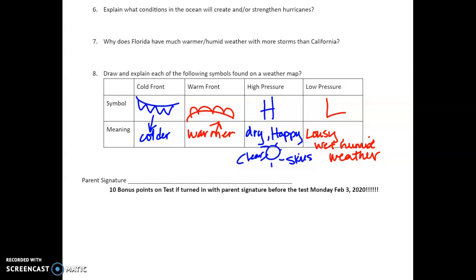All right, guys, please remember to get a parent signature for your 10 points. It does have to be turned in before the test, which is this Monday. Study, study, study. There's going to be 20 questions. Know your stuff.